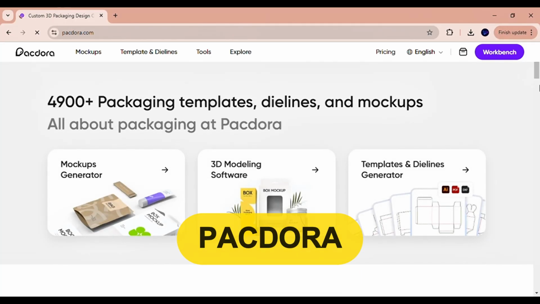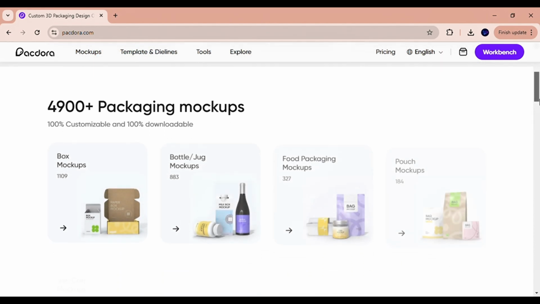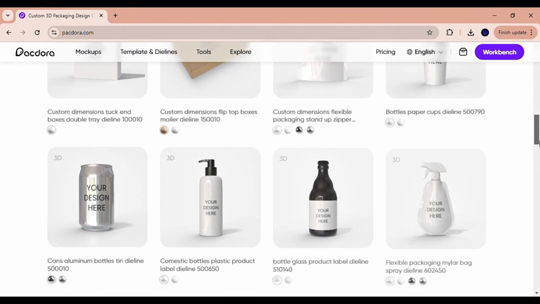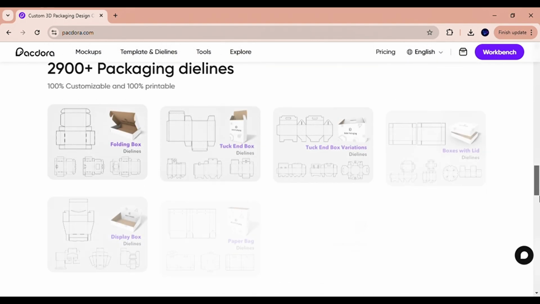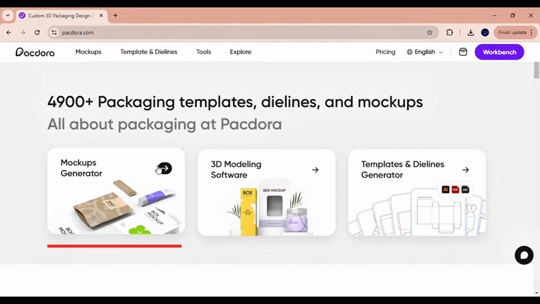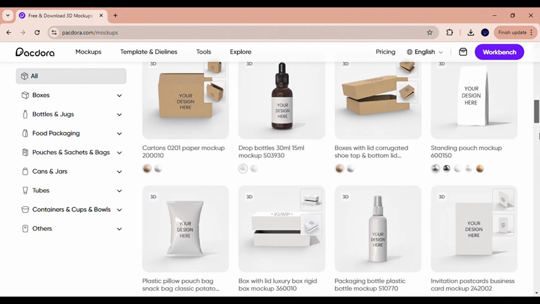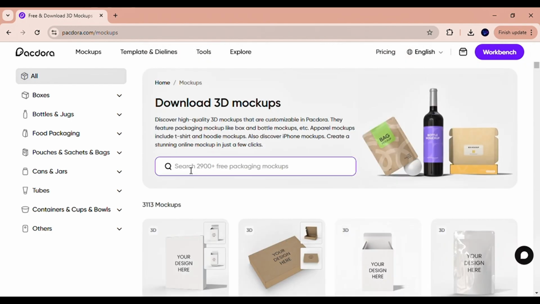If you don't know about Pacdora, Pacdora is an online product designing tool that will make your packaging design easier. It also offers 4900 plus packaging templates, die lines and 3D mockups. Okay, so let's start generating mockups. Here you can see varieties of mockups. You can select according to your design and also you can search from here.